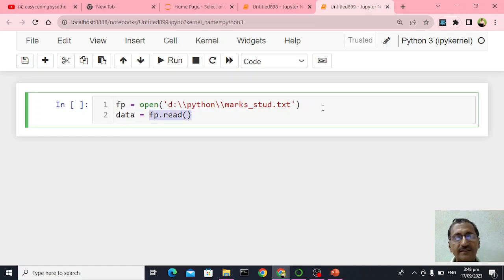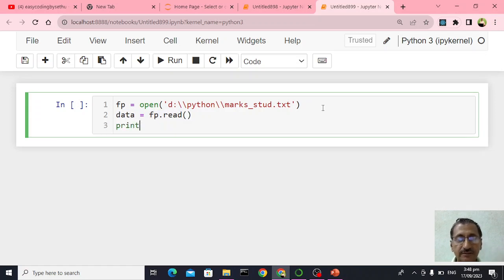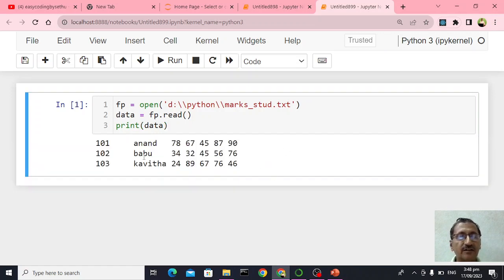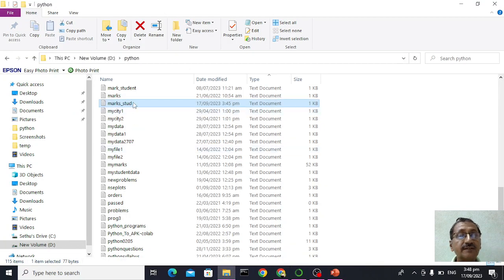Now what is the content? So let us say print data. Okay, fine. So let me run it and show you. You can see here Anand, Babu, Kavita. Okay, so I'll just open the file also. You can see both are same.